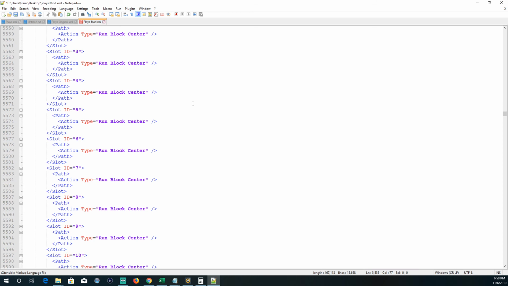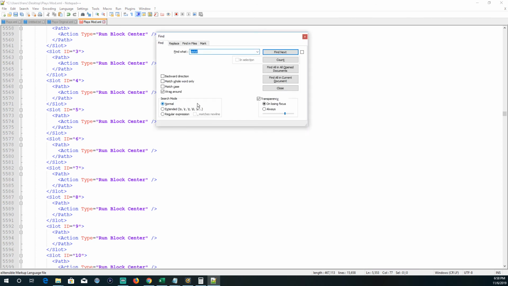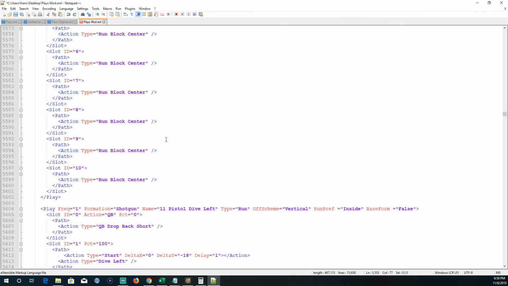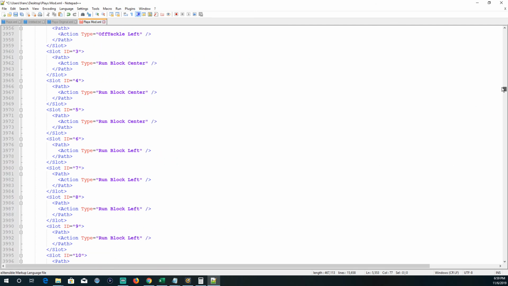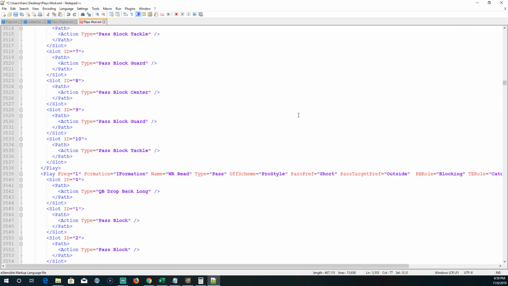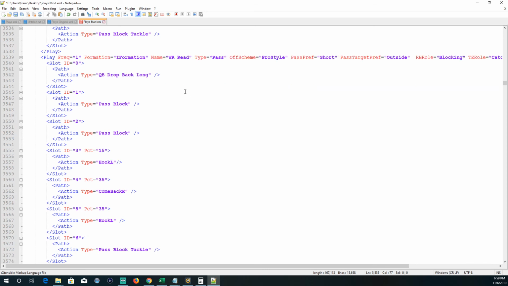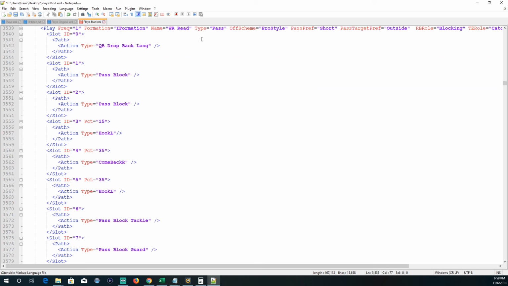Let's see if we can go to another one. Oh, I don't have that in this file. All right, well, what I was going to do is show... actually, I can probably just do it with a regular pass play. All right, so wide receiver read. This is basically a pass play.